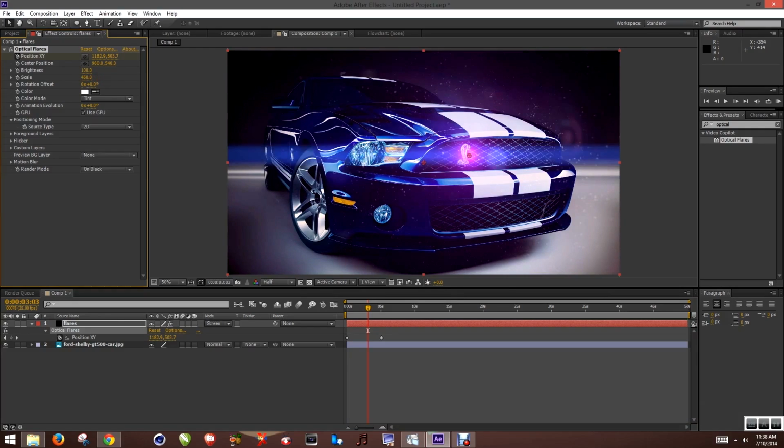You can even use the flares to give your scene a different look as far as coloring goes. Rotation offset is for rotating the anchor point. The anchor point is this here. Yeah, so basically that's that.